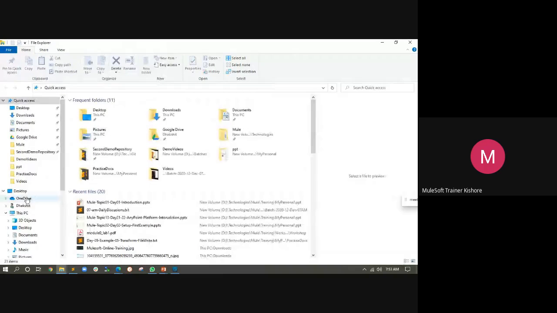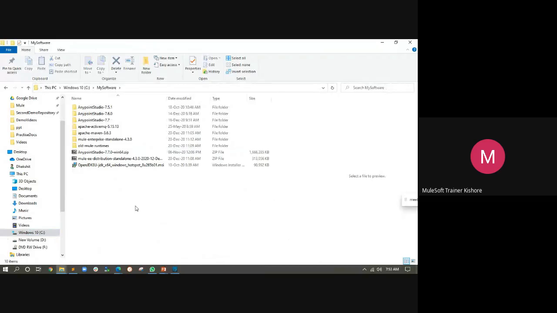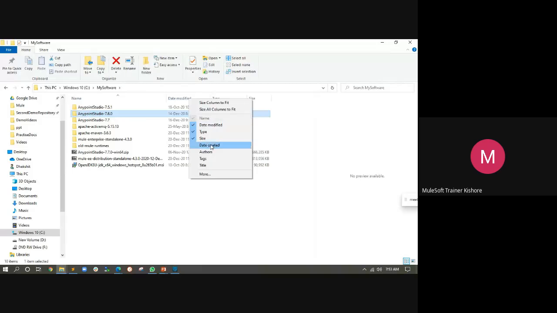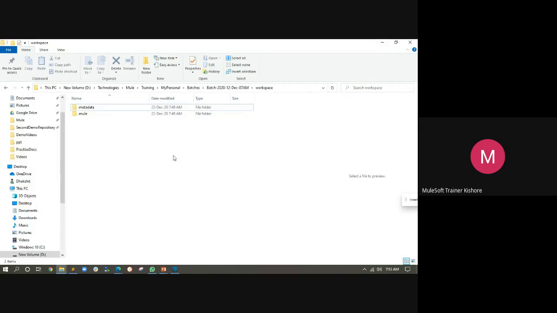I downloaded this way back. Not even date modified, date created. I created this on 13th October, and still this is working. Okay, 15th June, and still this will work. So Studio doesn't have any license, but I'm not sure why they mentioned it as a trial period.